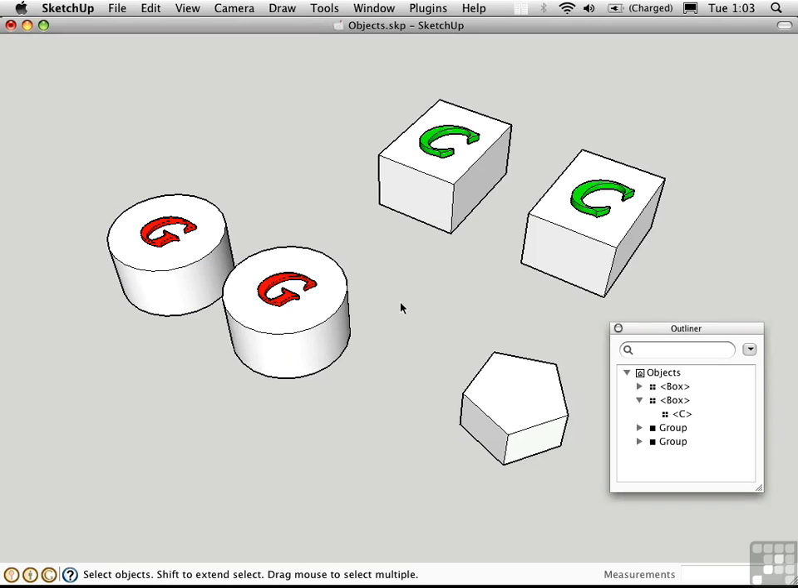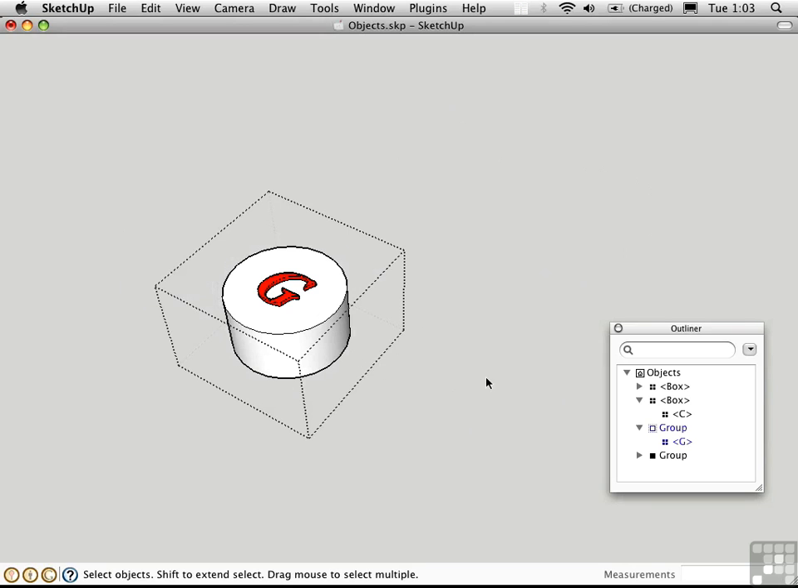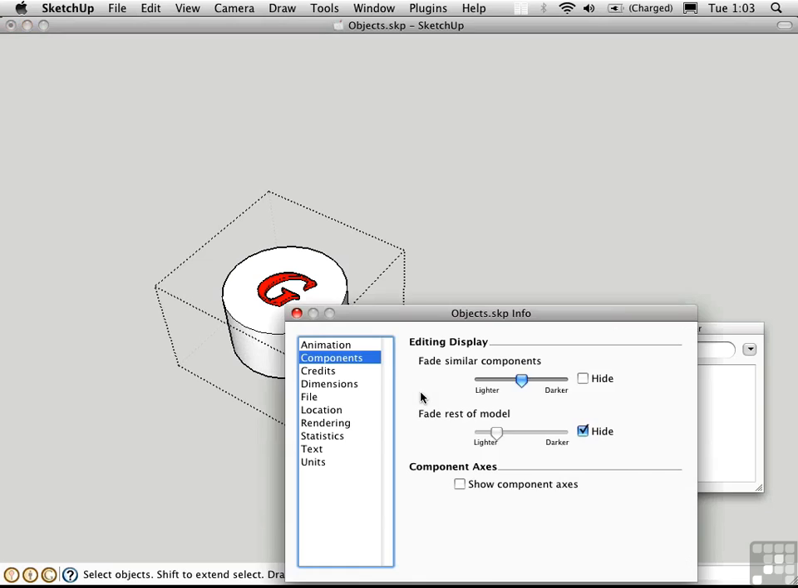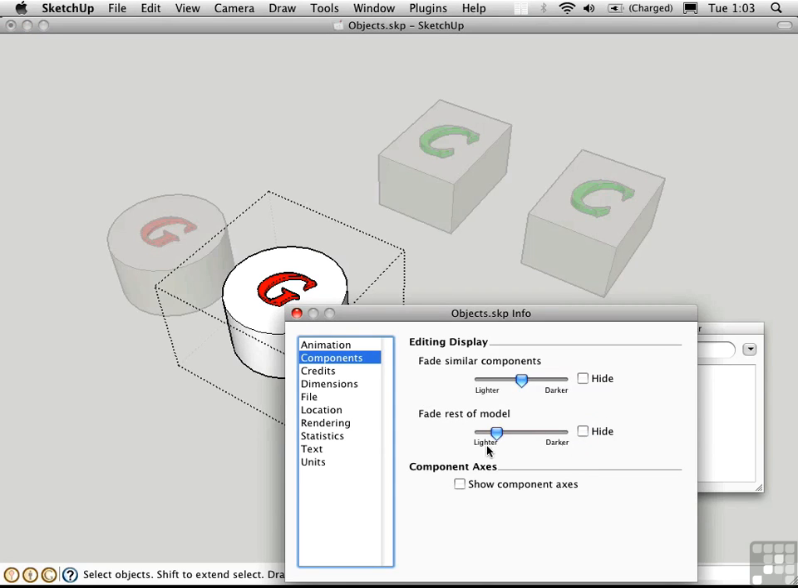Now let's talk about the differences in visibility between groups and components. If I double-click on the group, everything else is hidden temporarily while I work on the group. And that's happening because of a certain setting in Model Info. Let's take a look. Right here under Components, we have this checked. This is hiding the rest of the model. If I uncheck that, everything else is faded, and I can control how much with this slider. It's a good idea to fade it at least a little bit so you can tell the difference between what you're editing and the rest of the model.